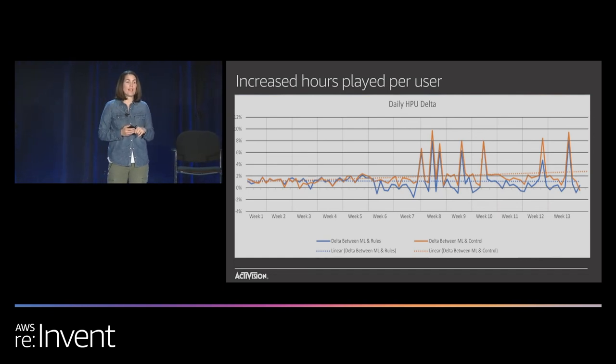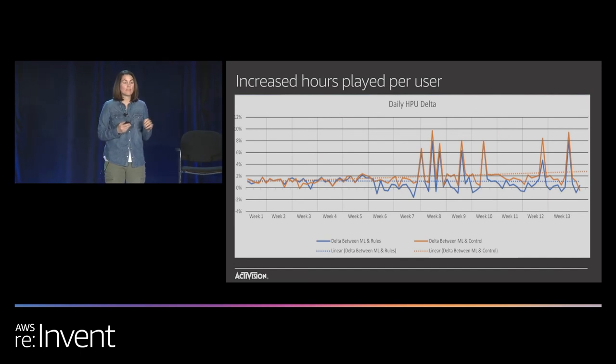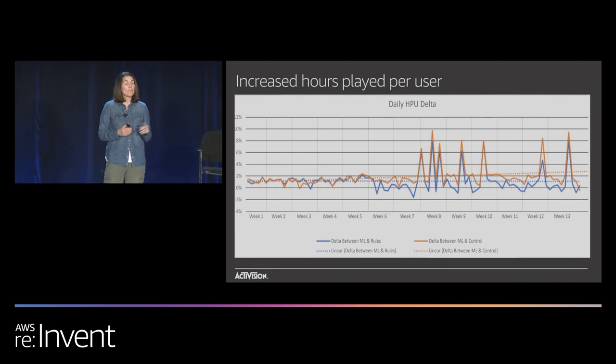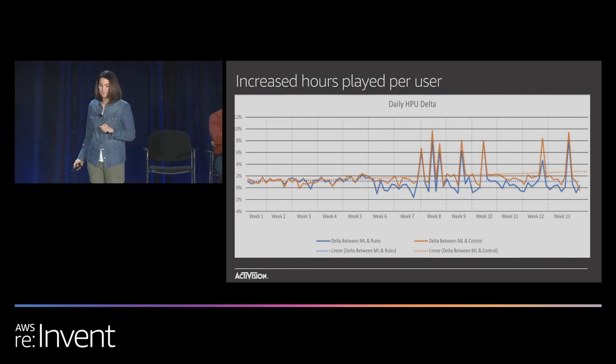When we started this process, going with machine learning from the beginning, it outperformed our historical rules-based approach and our control group. And over time, our machine learning model was much more effective at choosing the messages to nudge players to those new states. And that gap in hours played only increased. And most importantly, this did not come at the expense of what the players were already doing in our games. The increase in hours played came from players exploring new parts of the game and experiencing new features.